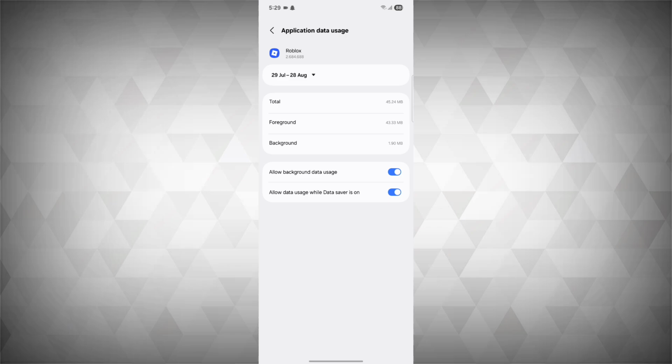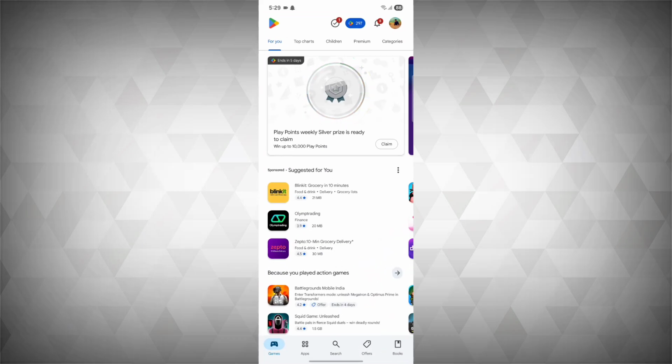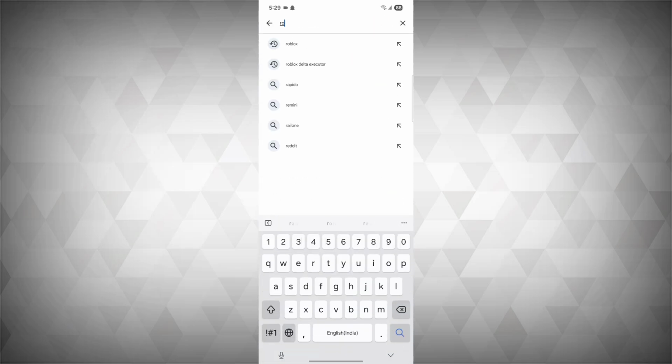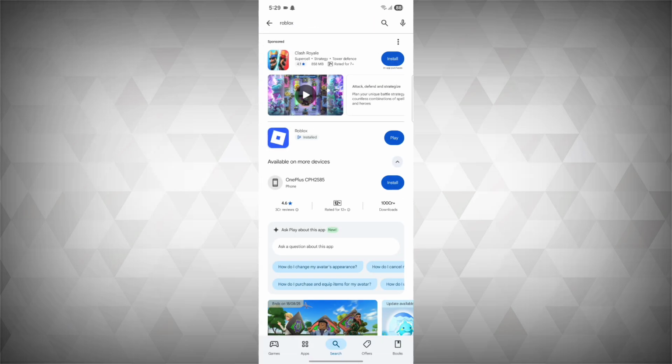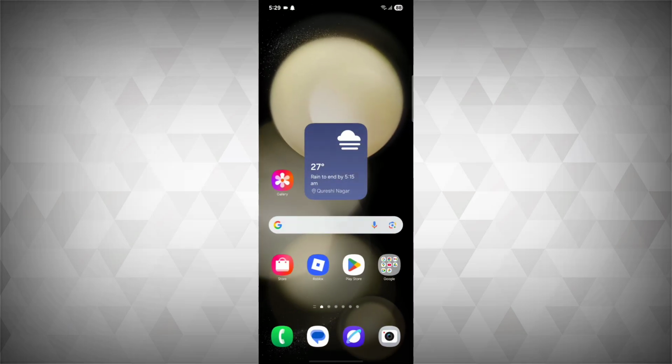But if after doing all this, your problem is still not solved, then go to Play Store, search for Roblox and check if there is any update or not. If there is any update, then update your Roblox. But if after updating, your problem is still not solved, then simply restart your device.